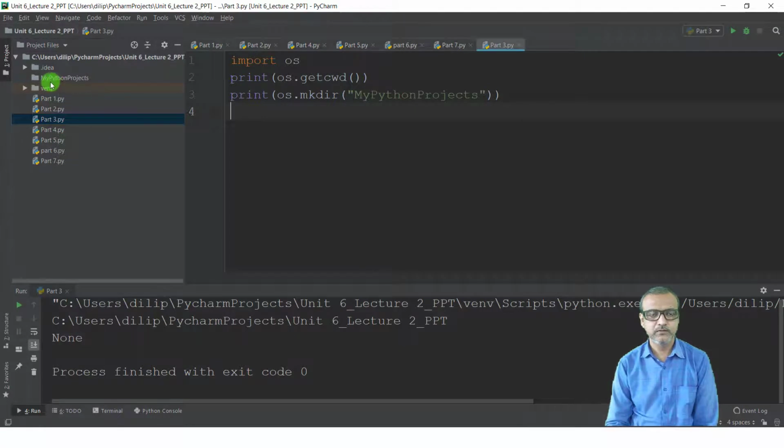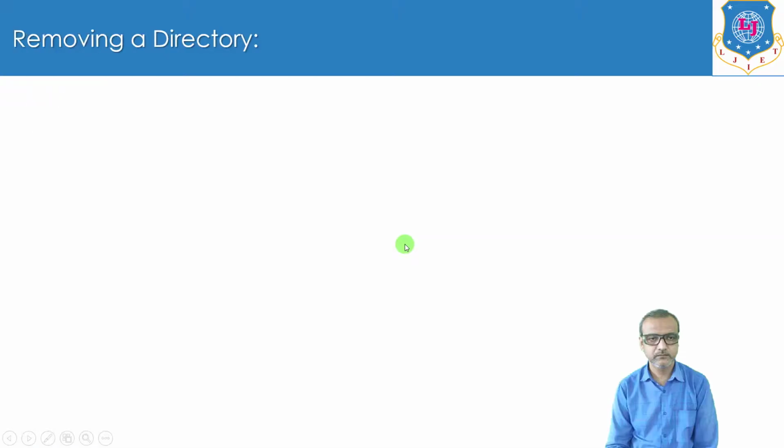See, now the folder named my Python projects is created in the current working directory. So the output of this print statement, that is our current working directory, and the output of this print statement, definitely that is going to be the current working directory.